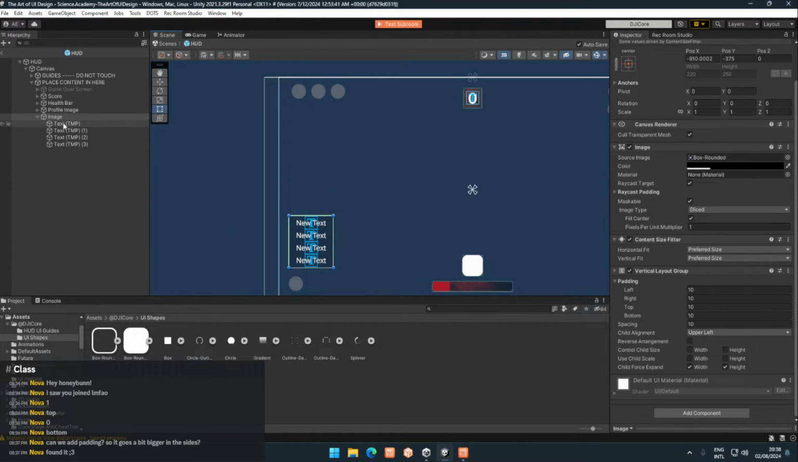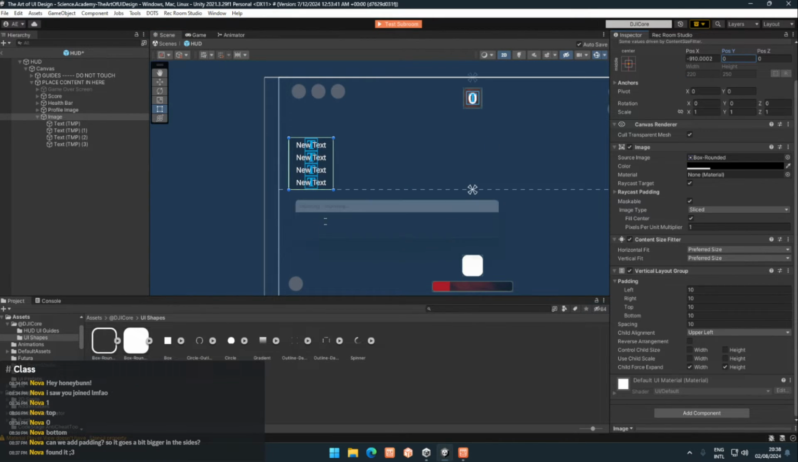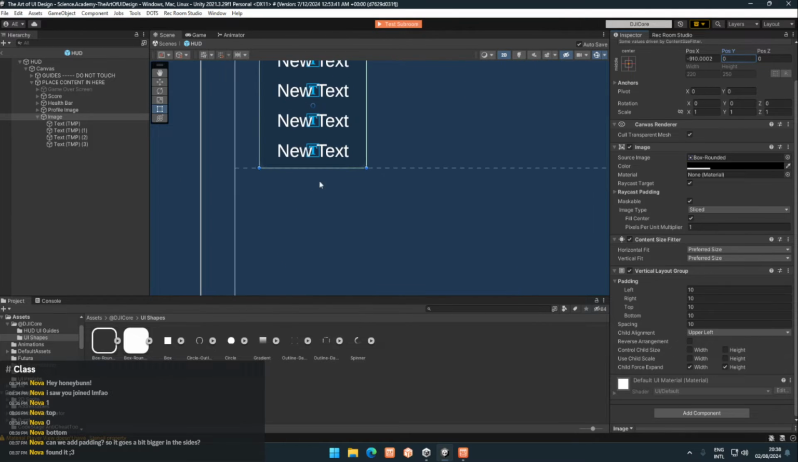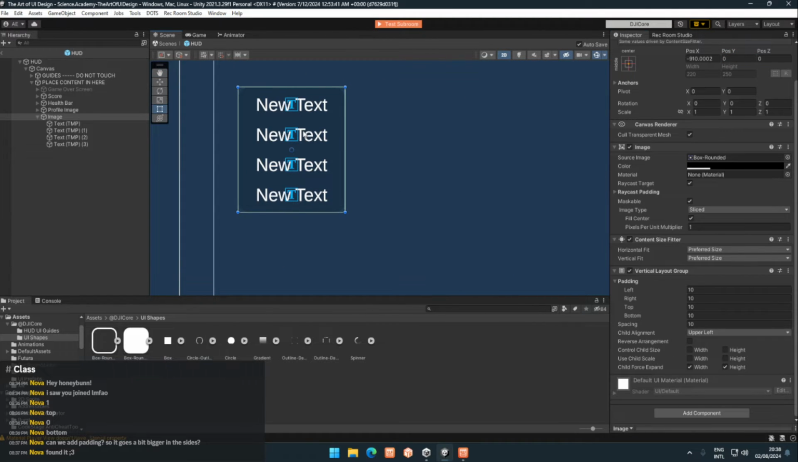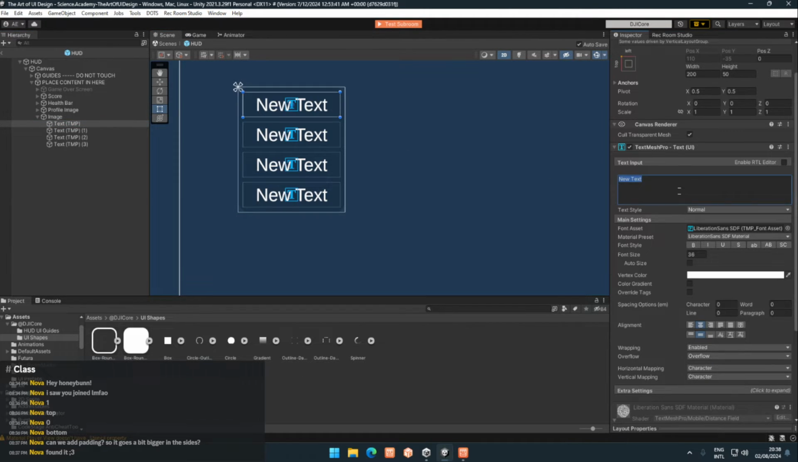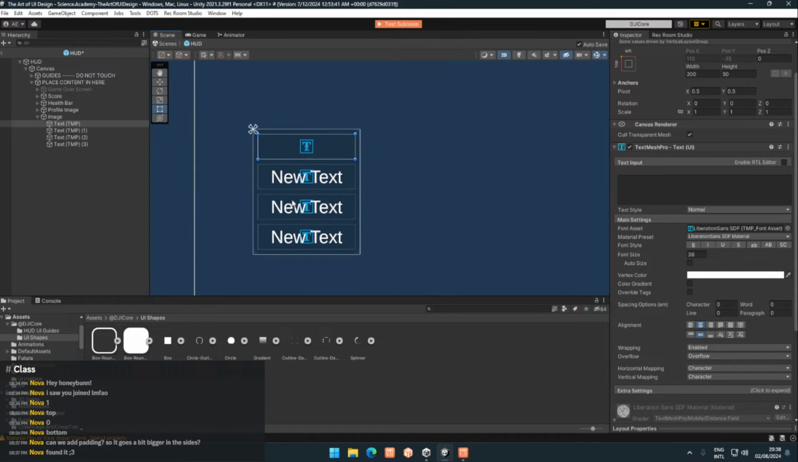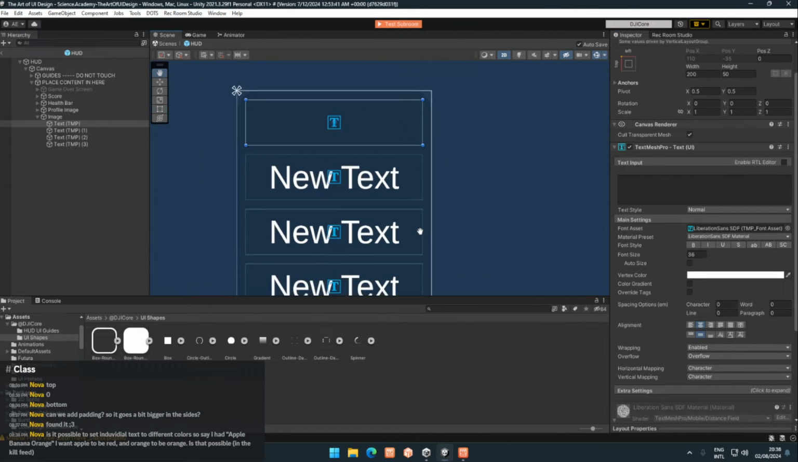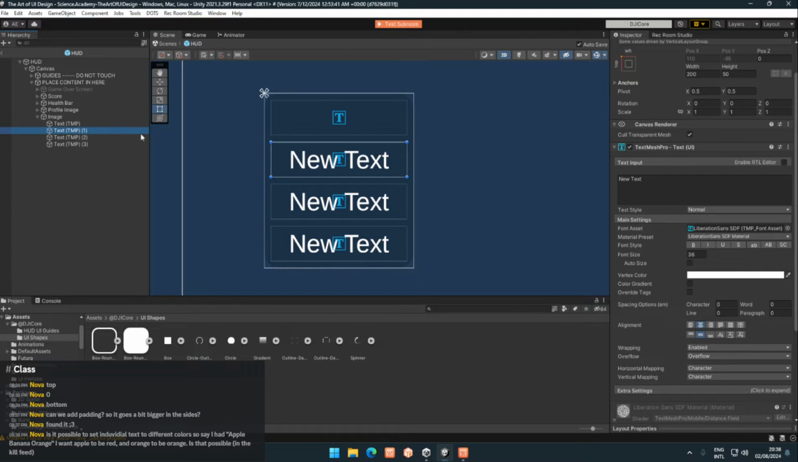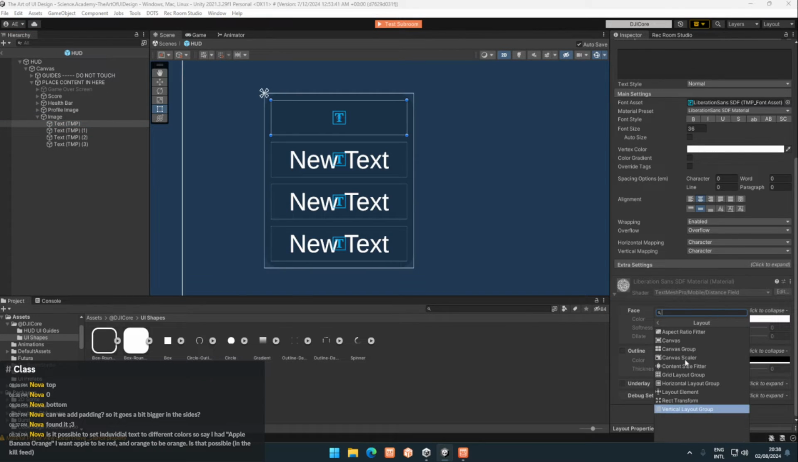So now we pretty much have a kill feed, but of course it only says new text. It's not really interesting. Plus, if I make one text empty, that area is still there. Now, the way that we can sort of dynamically do this is we can make the text expand when there is text, and if there's no text, we can make it not be there, sort of.